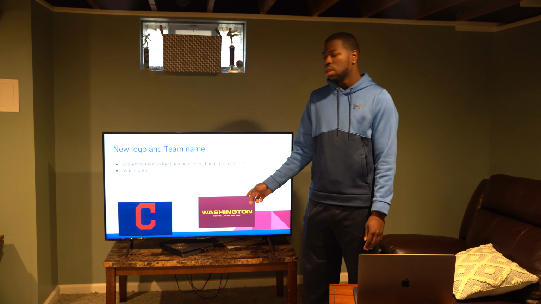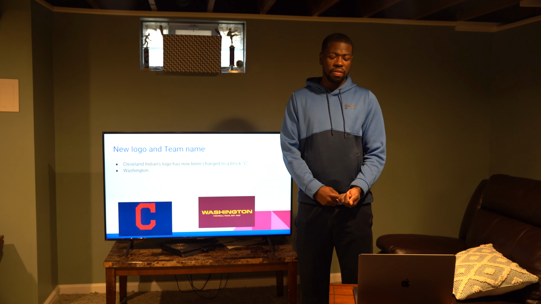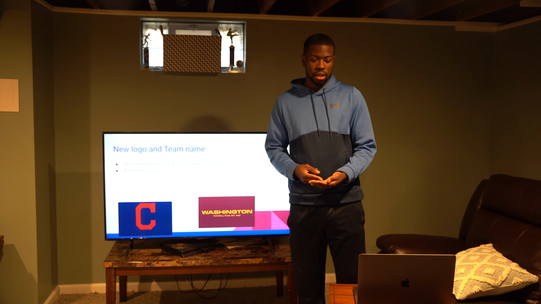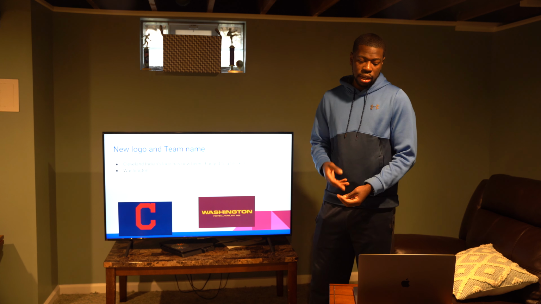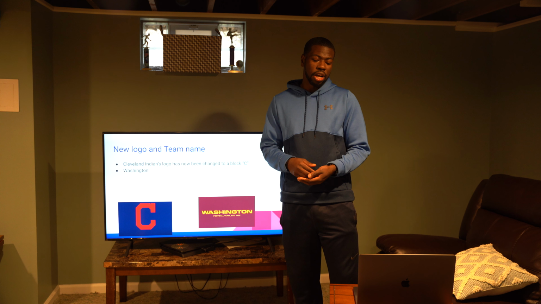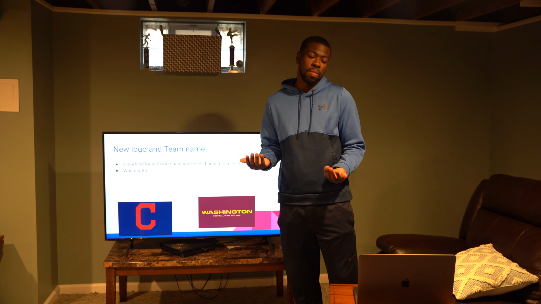So these are the new logos of the Cleveland Indians and the Washington football team. Cleveland changed it to a black C, and Washington's Redskins now changed it to the Washington football team.